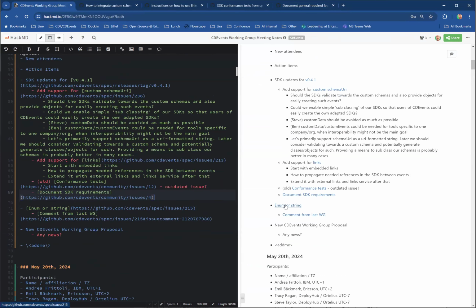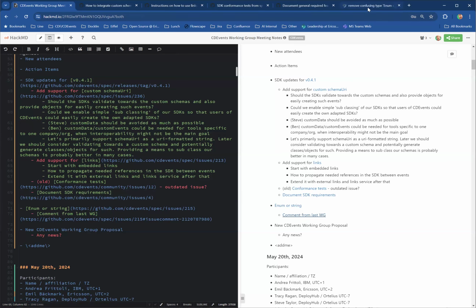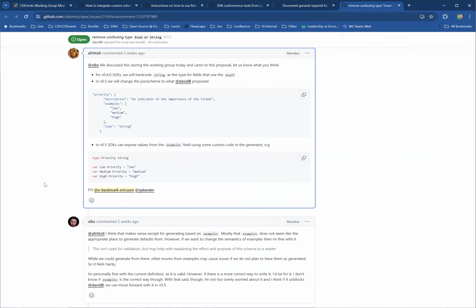Then we had this discussion that was quite intense, at least, about enums or strings. We discussed it a bit last working group, where I think you, Ben, were not there, but you made a comment after the meeting on this. So the proposal there was that for the 0.4 SDKs, we should hard code the string where we today have the anyOf thing, and then we will change it to this example later on in 0.5.